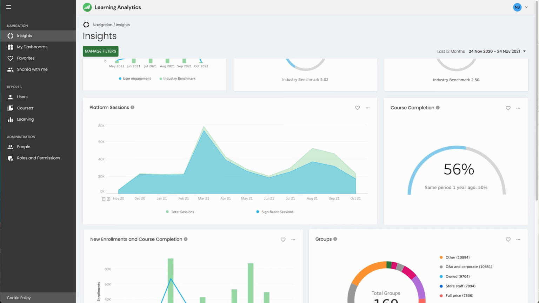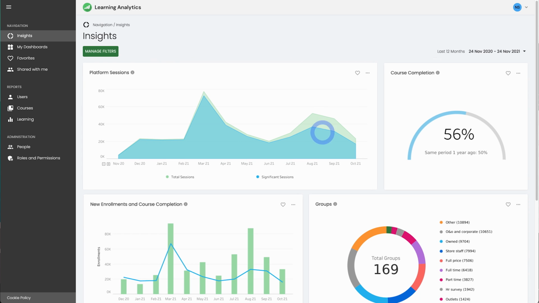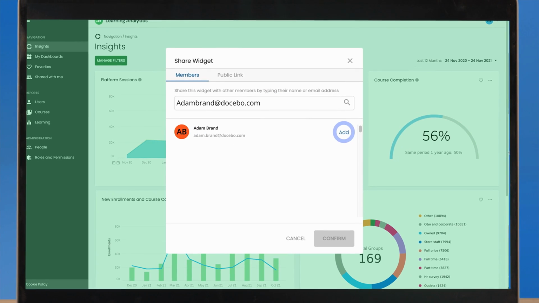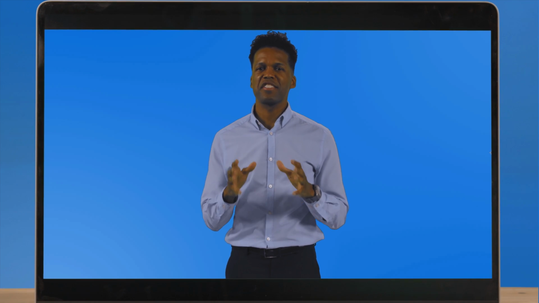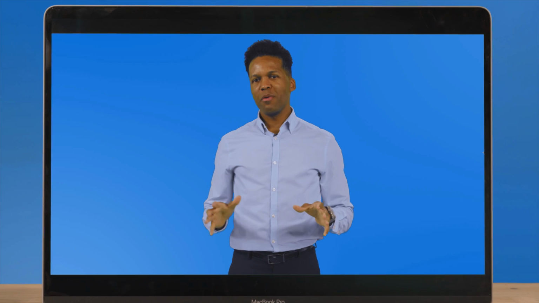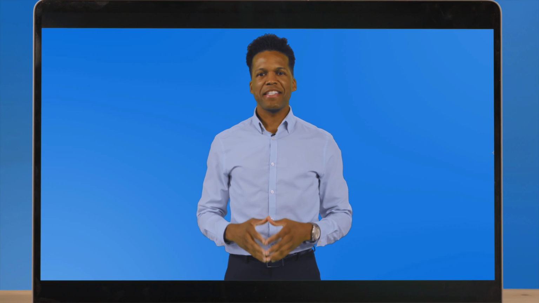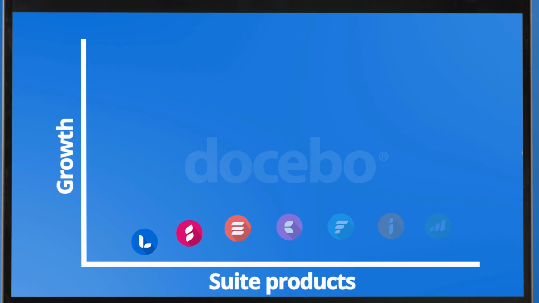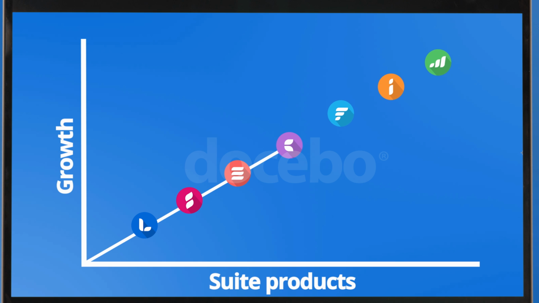And the best thing is, Docebo Learning Analytics makes it easy for you to share these powerful insights across the business with a single click of a button, giving you more time to focus on the important things and letting the results speak for themselves. So, there you have it. Docebo's multi-product suite facilitates effective learning every step of the way, enabling your organization to build a true learning culture that drives growth and keeps your bottom line going onward and upward.